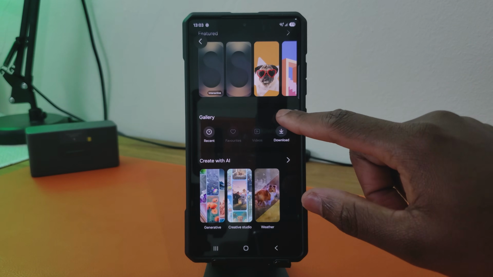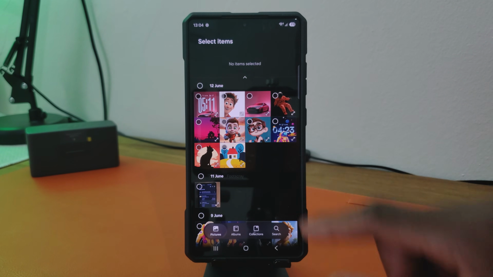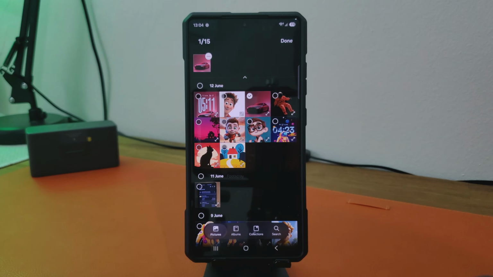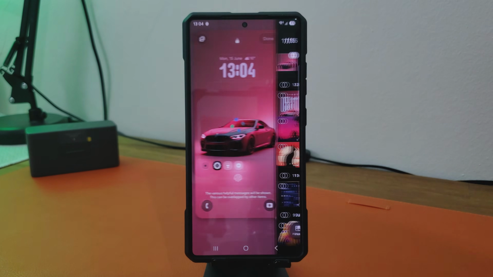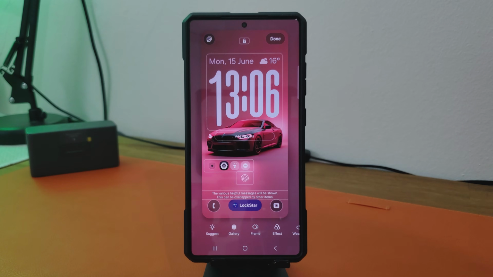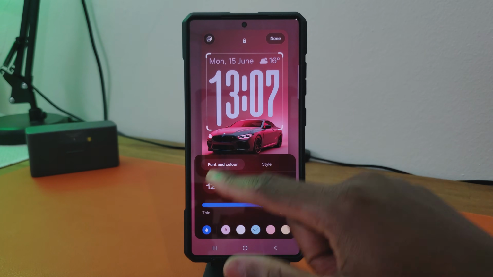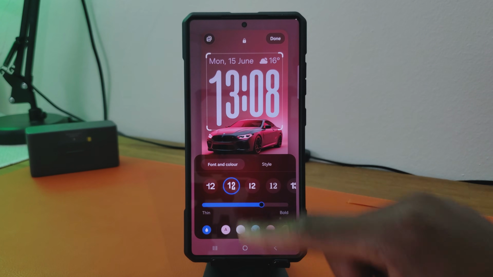If you tap here, it will take you to your gallery. From here, you can select any image from your gallery. Let's select this image in this case and then tap here on done. And you can see that the image for the lock screen changed. Now let's customize the lock screen. To customize the lock screen, just tap here on the clock. You'll get this pop-up window at the bottom that brings a lot of clock customization.